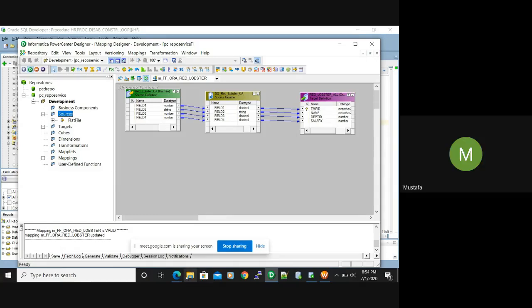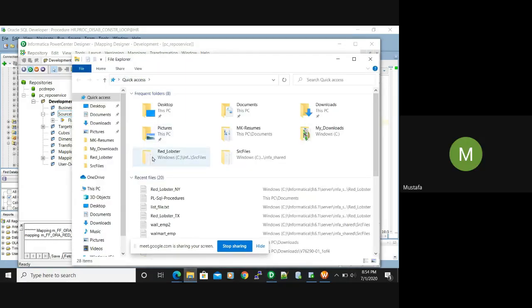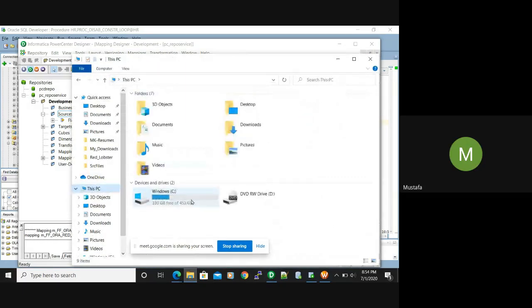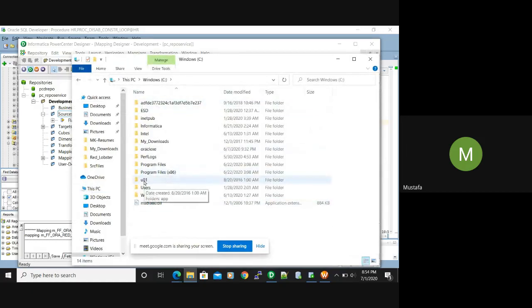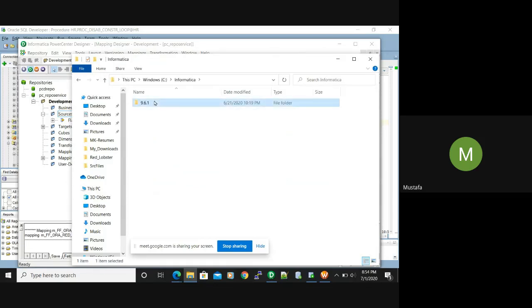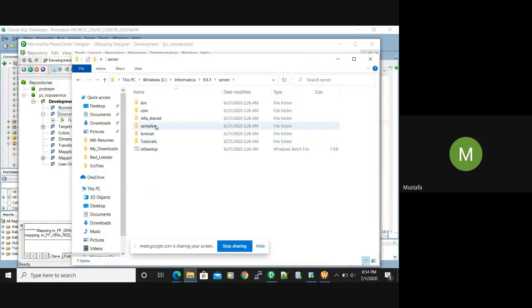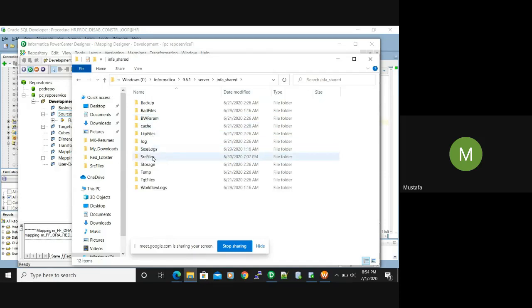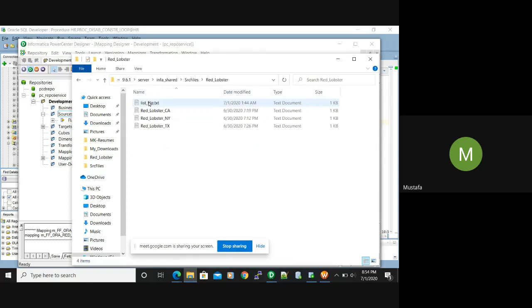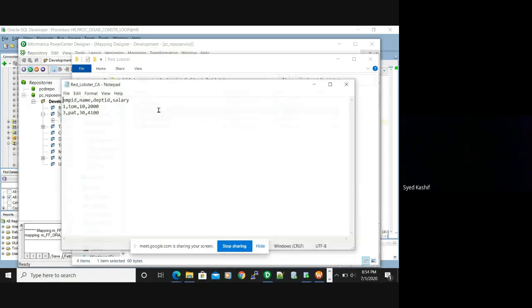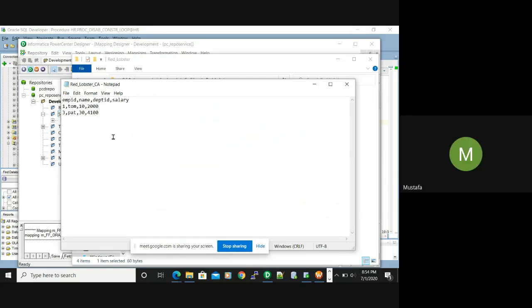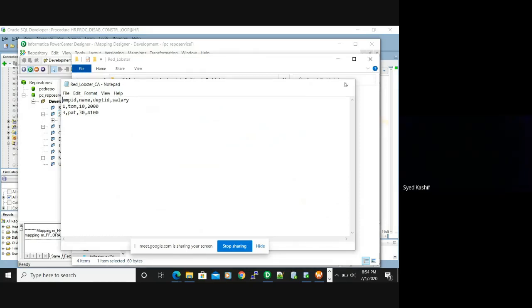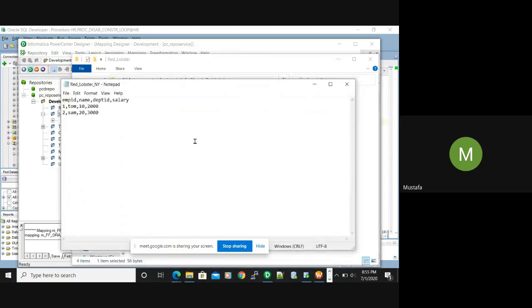Okay, gotcha. So go to C Informatica 9.6 server. There's a Red Lobster folder. Open the flat file. Okay, you have the header name here. Very good. Show me the second one. This one has header. Second one, this one also has header.